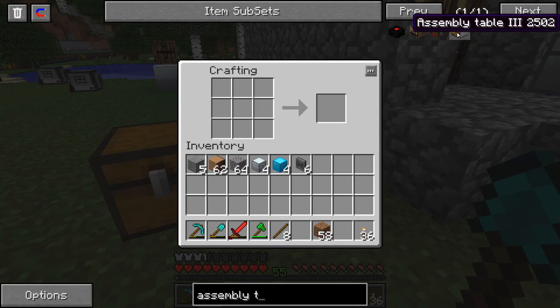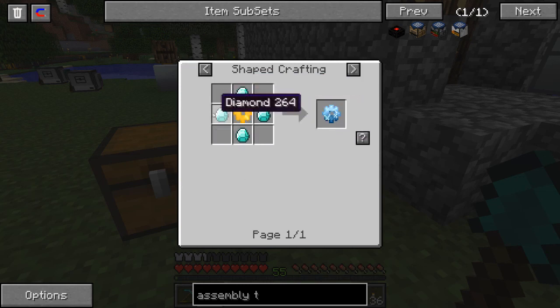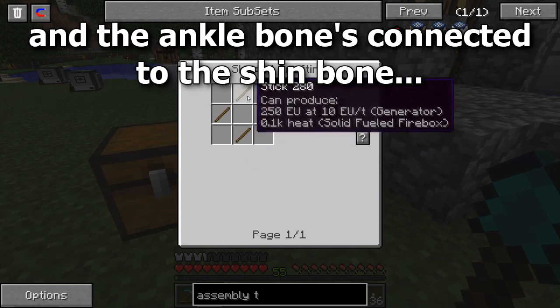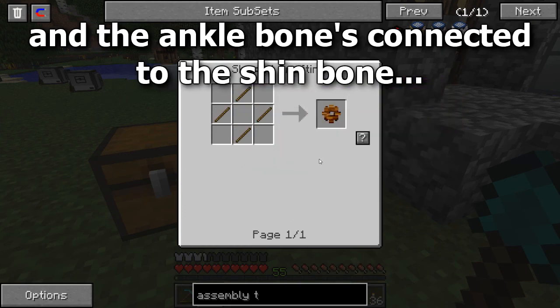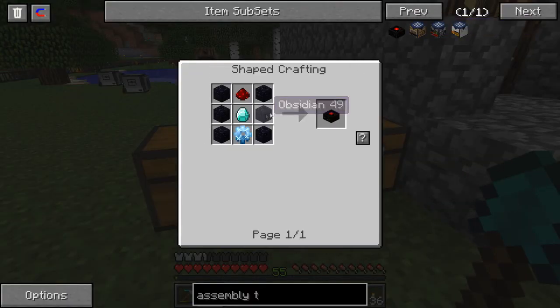Apparently we have multiple versions. I think this is for Railcraft here. An assembly table needs this stuff. Diamond, obsidian, I have that. A diamond gear, which is 4 diamonds around a gold gear, which is 4 gold around an iron gear, which is 4 iron around a stone gear, which is 4 cobble around a wood gear, which is 4 sticks. All that to get an assembly table.